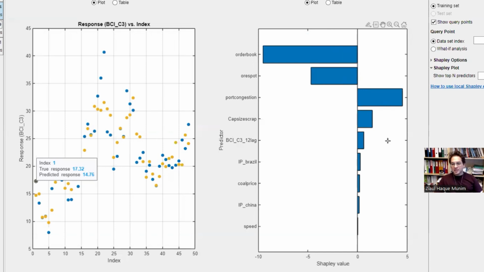Then these variables have a positive effect. So the more port congestion, the more freight rate going up. The more capesize scrapping, the more freight rate going up. The lags, the higher the lag, 12 months lagged freight rates, the future freight rates are also going to be higher, and so on. So this is actually very in line with the theory we know.